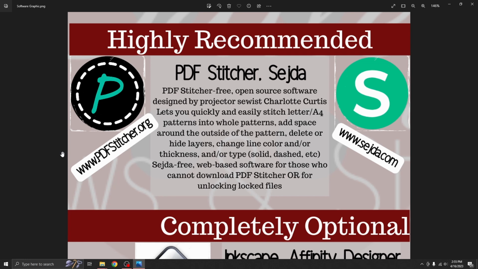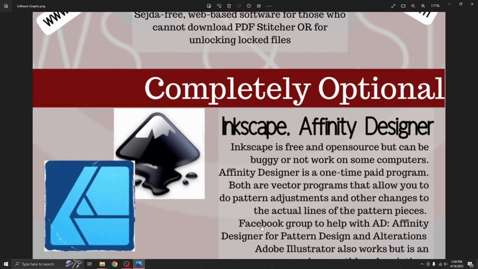One of the downsides to PDF Stitcher, though, is that it only works on Windows and Mac computers. And so if you are any of the mobile users or anybody else, you may not be able to use this. And in that particular case, you can use a program called Sejda instead to do a lot of those same things. Because Sejda is not really a program, it is a website. And so it is web-based, still free. It's just a little bit more involved than PDF Stitcher. And a good thing about Sejda is you can use it to unlock locked files so that you can then put them in Affinity Designer.